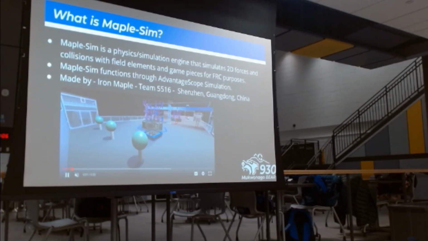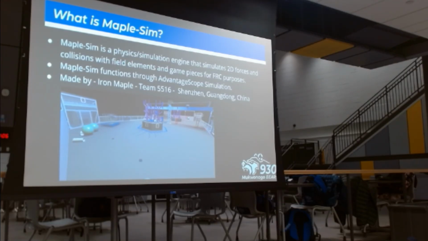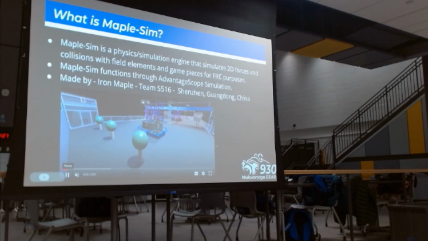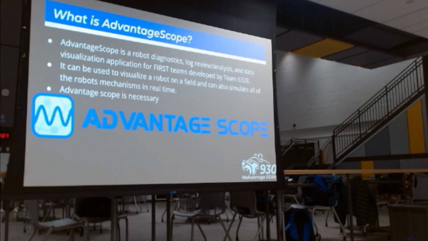So first, what is MapleSim? MapleSim is a physics simulation engine that simulates 2D forces and collisions with the field elements and game pieces for FRC purposes. Just like on the screen, you see that the coral and algae are being pushed by the robot and being knocked over. MapleSim functions through AdvantageScope simulation, and MapleSim is made by Iron Maple Team 5516 from Shenzhen, Guangdong, China.